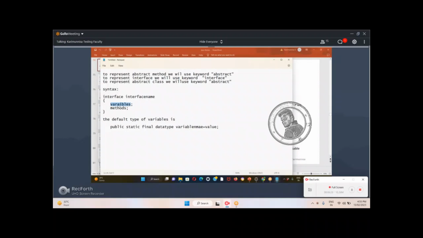By default, what type of data does an interface hold? The interface is going to hold final data only. You cannot modify it in the entire program. Final means you cannot change it. Interface is used to store final data. It is used to hold final data.